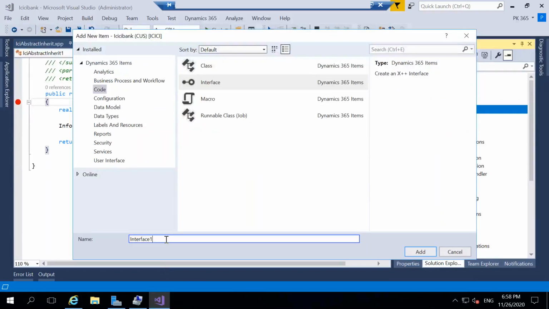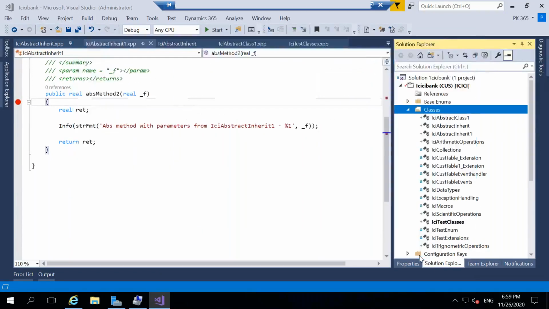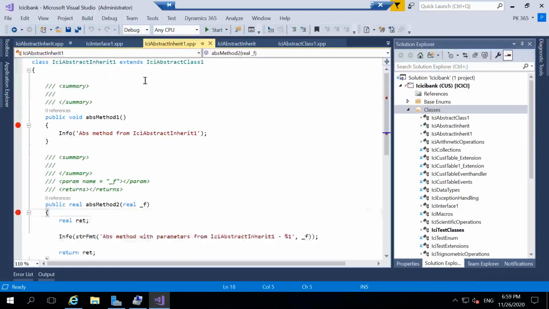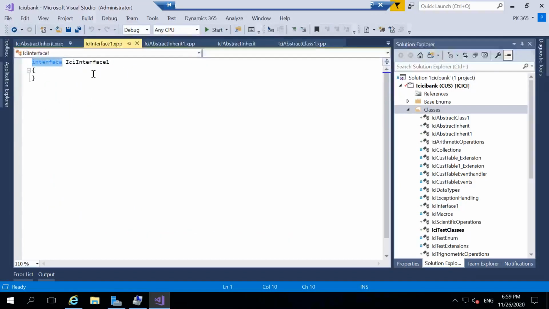Okay, I want to create two interfaces. I will call it ICI interface 1. Click on the add button and you can see a small change here. Up to now we have seen it with the class. Now you will get it with interface. You can see interface ICI interface 1, whereas this one you can see class ICI abstract like this. Okay, now you can see this is the one.